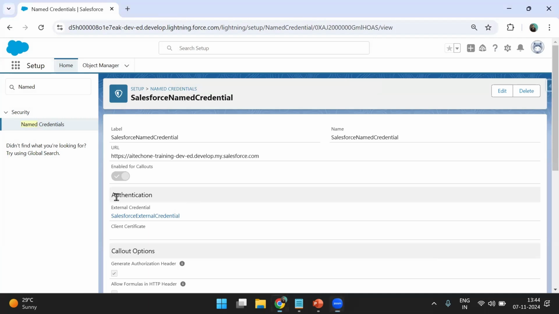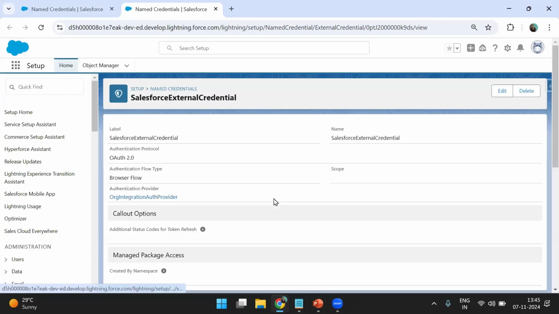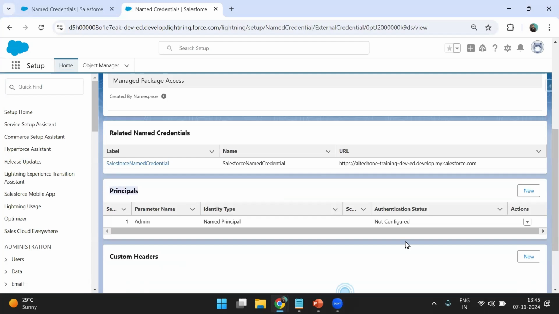Now it's time for the authentication. This is one of the important parts, because if you don't authorize it, if you don't authenticate this, then the Salesforce flow will not be able to perform an operation. In one of my previous videos, where we did an integration, we did the authorization using Apex classes. But this time we'll be doing authorization in the build, because we are going to use this named credential from a flow. So I click on Salesforce external credentials. Let's open that. And in the Salesforce external credential, when you scroll down, you can see the principal and it is not yet configured.